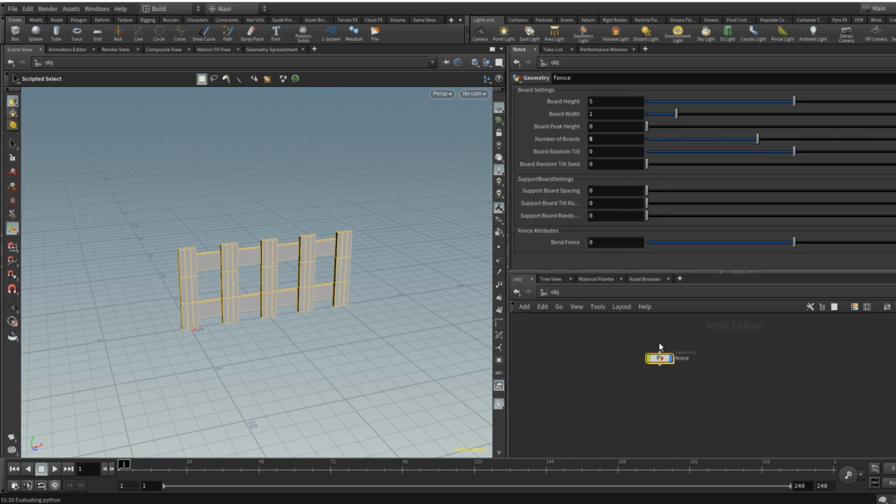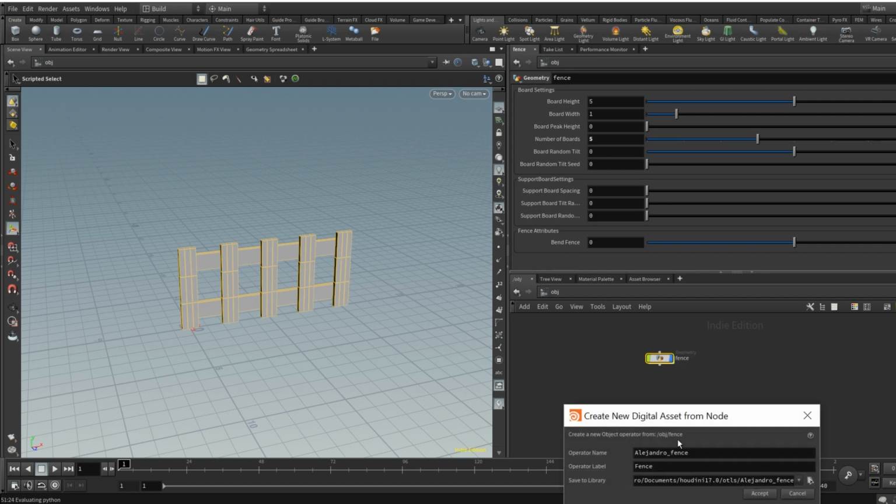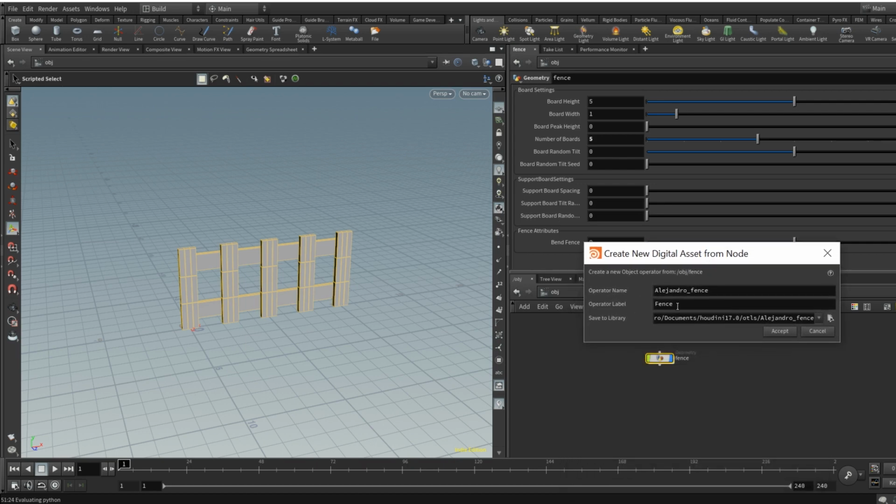Now let's make it into an actual HDA, or a Houdini Digital Asset. How do we do that? We can right click on this fence, tell it that we want to create the digital asset. Operator name, so this is going to be the fence. Having it my name, that's fine. It's just going to create that based off of my name, but let's just do that. That will work. And then we want to choose where we're going to save it.